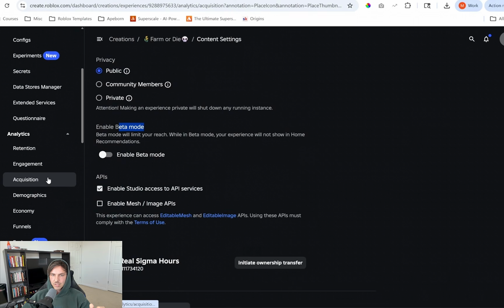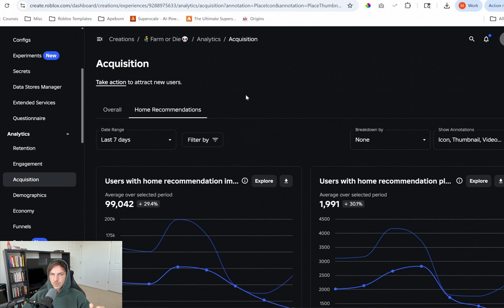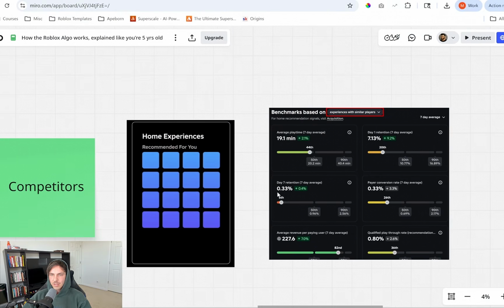If I go to analytics, acquisition, home recommendations, right? This is for Farm or Die. Benchmark experiences with similar players. Okay. This is exactly my competition. They make it so cut and dry. They're basically saying, hey, Tizzy, how does your game stack up against other games that your players also play? And they'll tell you, dude. And that's when your stats will probably start to take a hit.